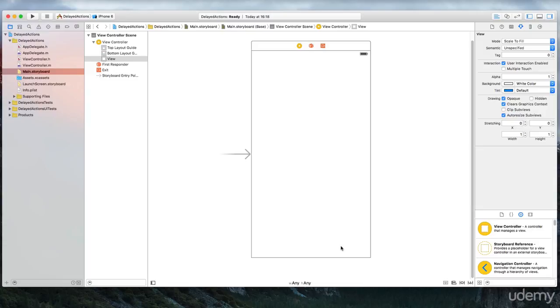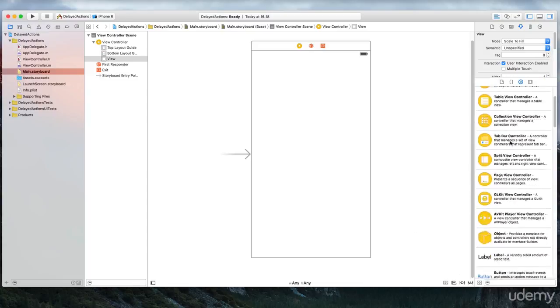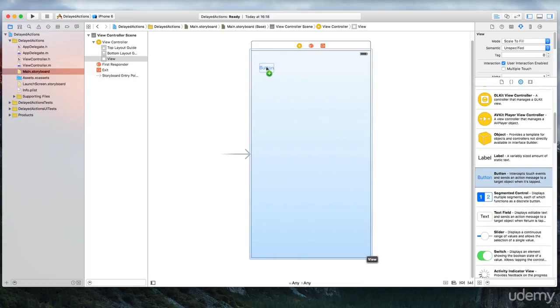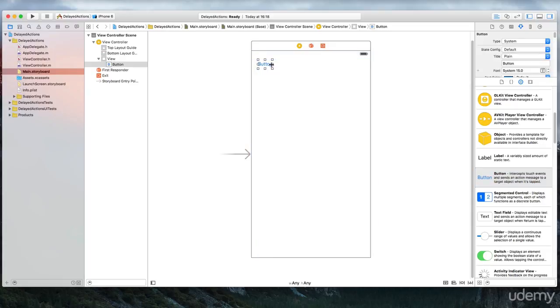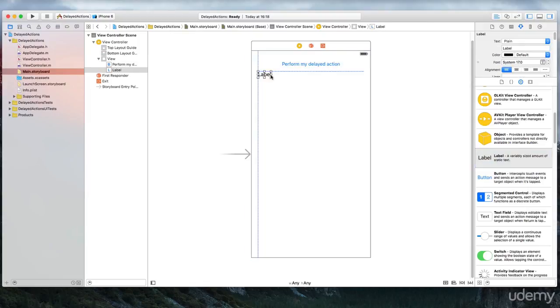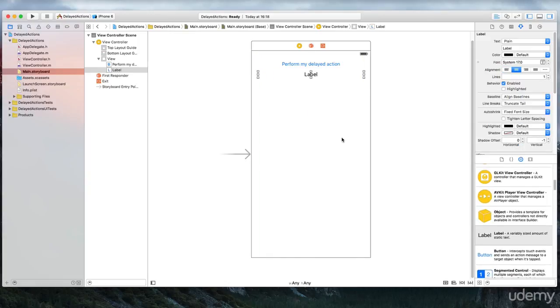So how we're going to get this to work is by simply creating a button, which I'm going to simply drag and drop in. Once pressed, it's going to trigger our action. But our action won't perform until the time we tell it to. So if I drag in this button and name it "perform my delayed action", it's going to change the text within our label 5 seconds after we've pressed it. So if I space this out and center it, there we go.